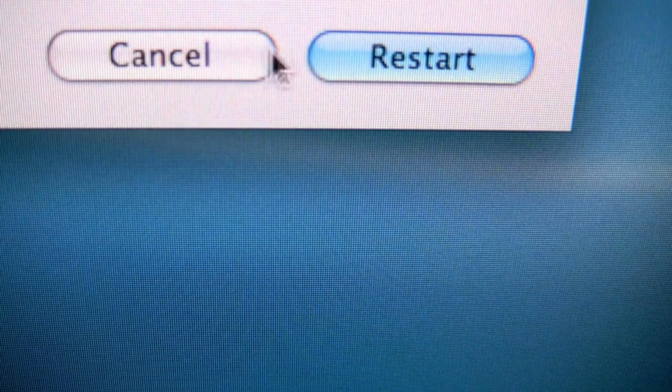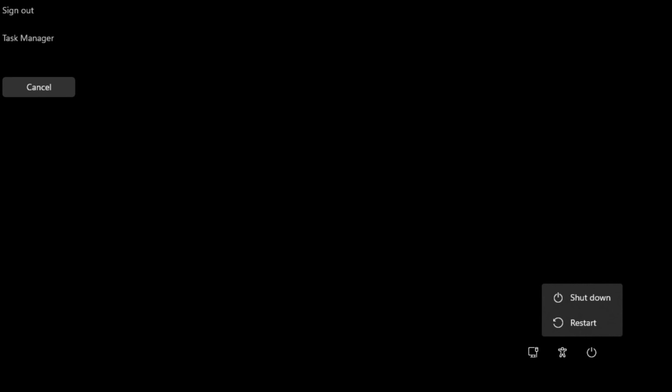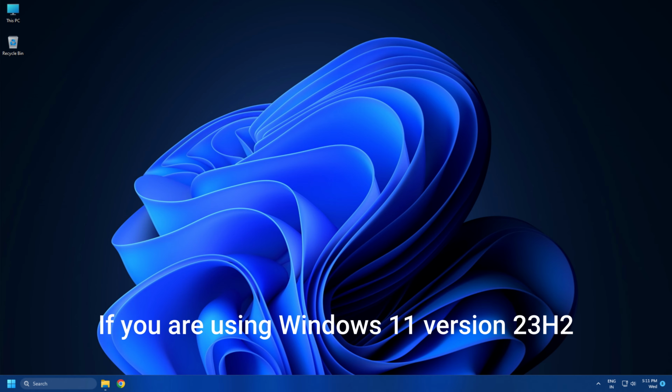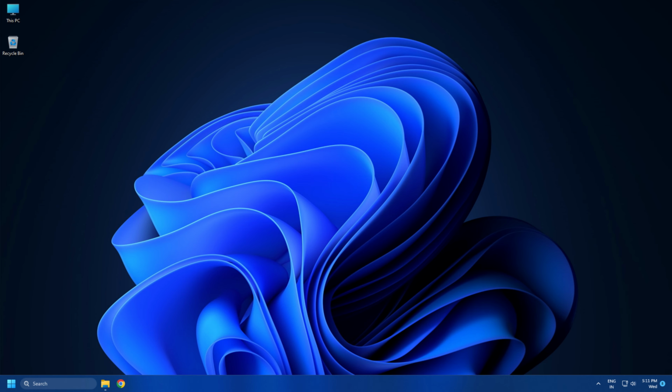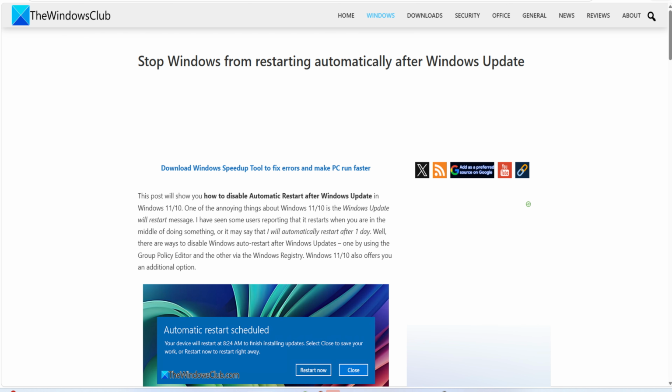Is your Windows 11 PC restarting automatically when you click Shutdown? You select Shutdown from the Start menu, the screen goes off, but instead of turning off completely, your computer starts again. If you are using Windows 11 version 23H2, this problem may be related to the recent update KB5073455. In this video, we will look at why this happens and how to fix it. You can also check out our complete guide on how to stop Windows from restarting automatically after Windows update.